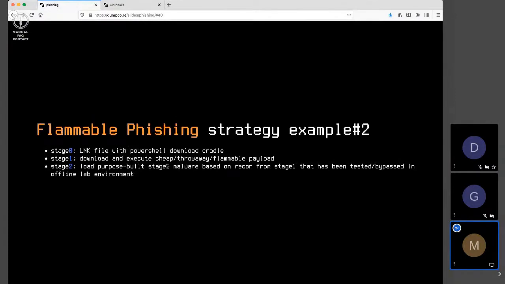Another example could be to use Windows shortcuts, for example, LNK files, with a PowerShell download cradle. The stage 1 could be just to execute some simple enumeration PowerShell, and then stage 2 will be able to load some second stage, more advanced malware.